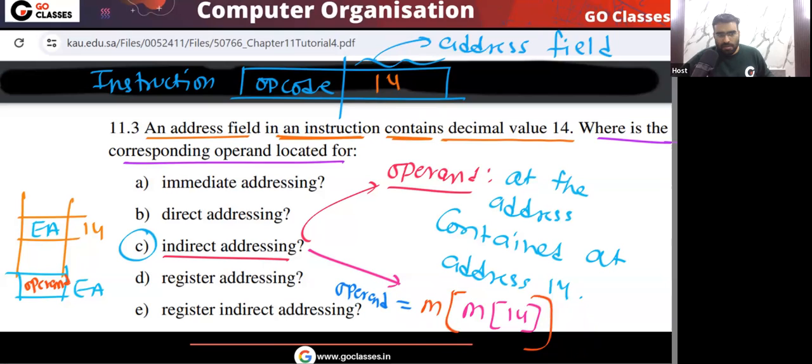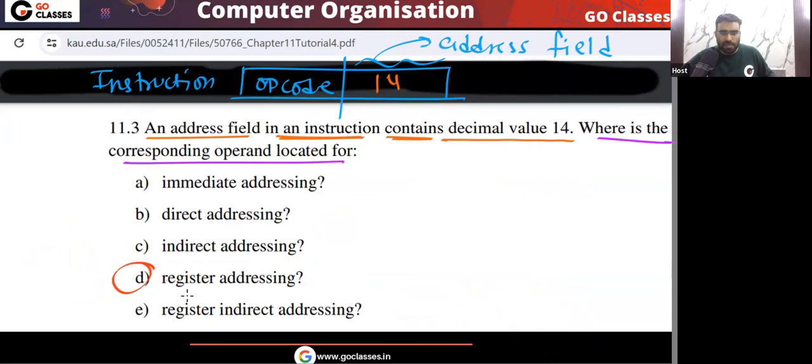So you can see, what is the effective address here? If someone asks you, the effective address is simply the content at memory location 14. Yes or no? Now register addressing: this is a register, register number 14. Register number 14 contains your operand.